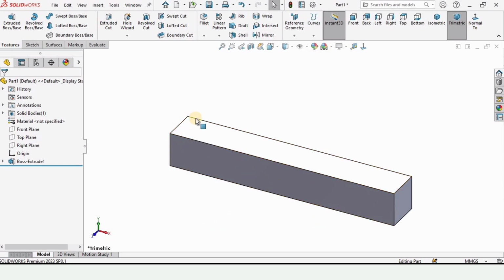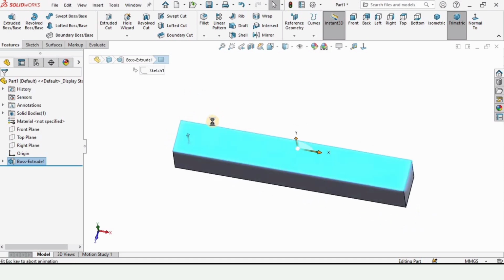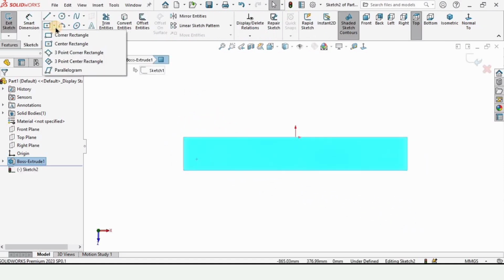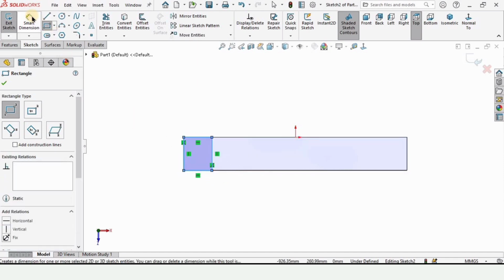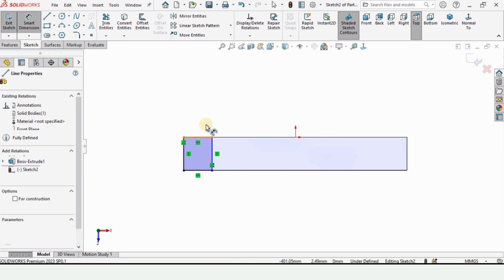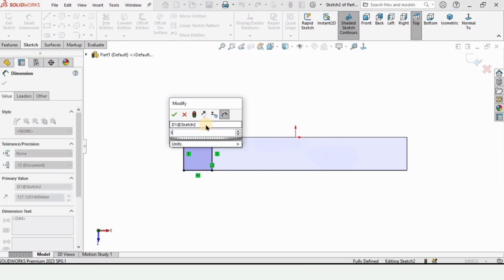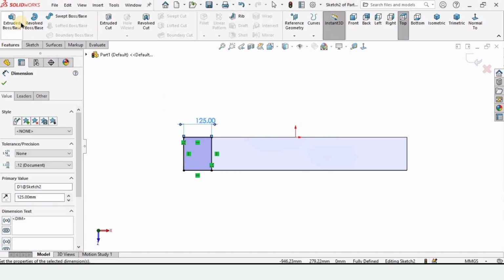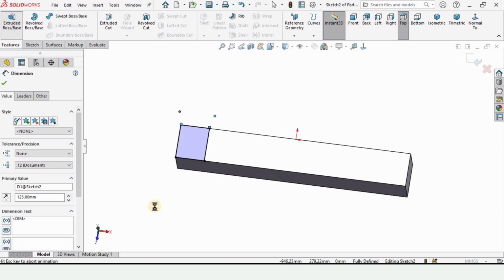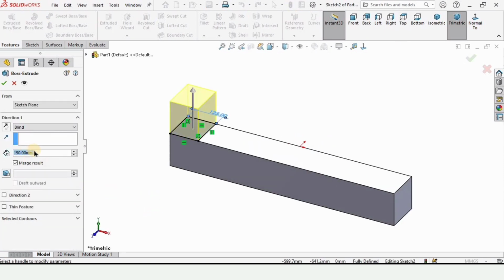We need to apply the load here. So select this face and click on sketch, and here select the corner rectangle tool and make a corner rectangle like this, which should coincide with the other line. And now let's select smart dimensioning tool, because here we need to specify the length of this line. So I'm specifying here 125 millimeter. Now go to features and select here extruded boss base, and we can simply extrude it up to 15 millimeter.